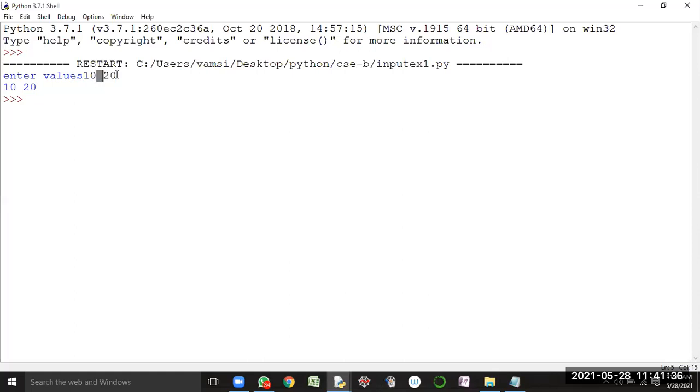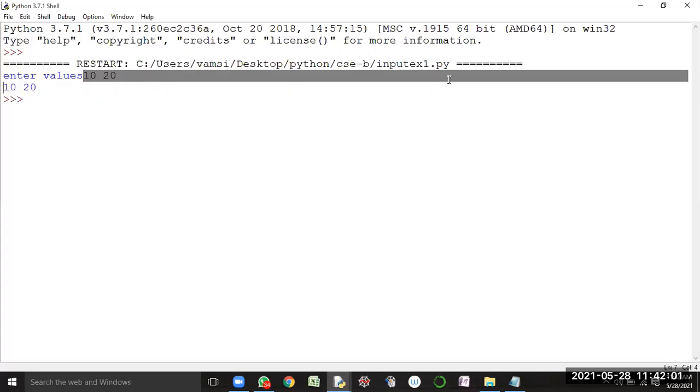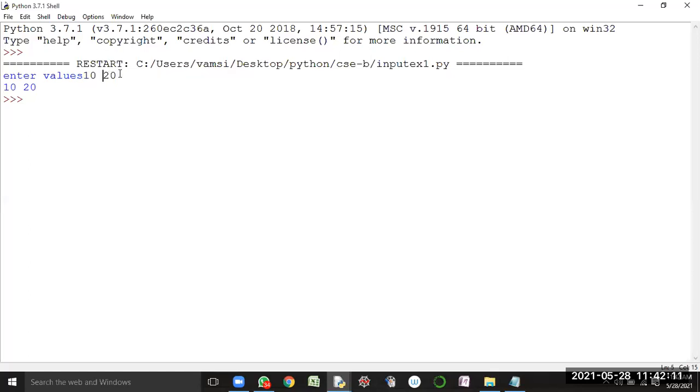Now, based upon space, how many values will I get? Only 2 values. Enter values is the message given from the print message. This whole line of information, starting from 10 to the remaining part, is considered as the input, which is stored in the form of string. So it has to be separated by what? Spaces. So when I'm doing that division based upon spaces, how many values are we going to get?